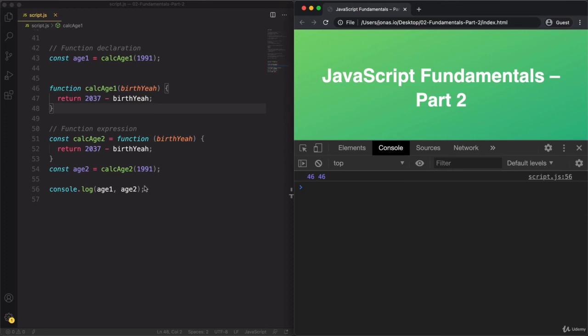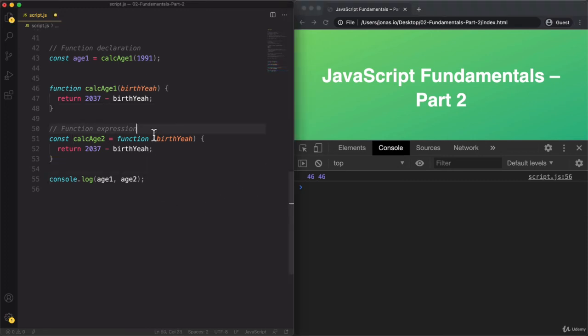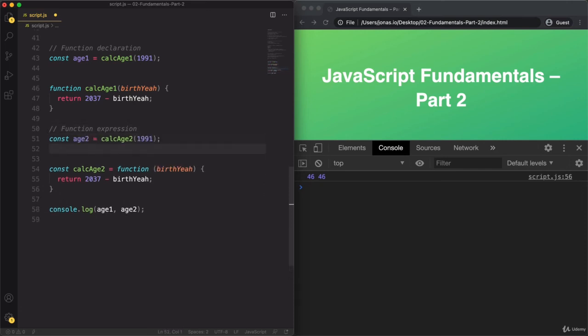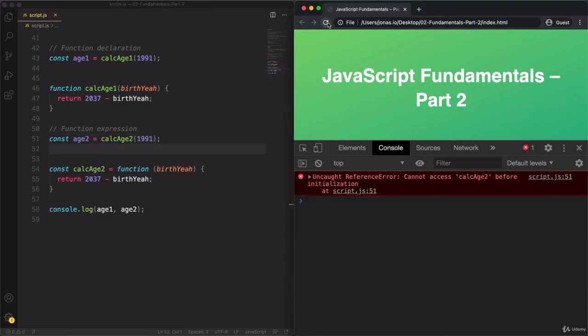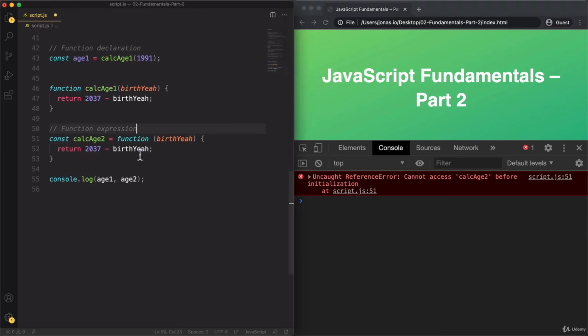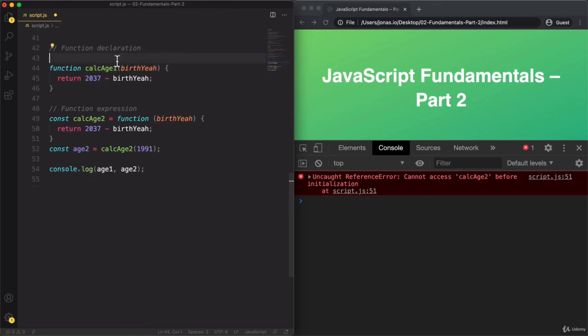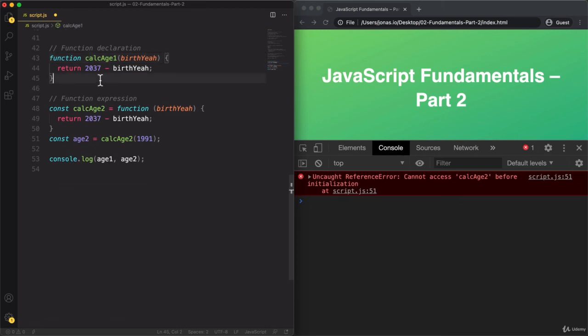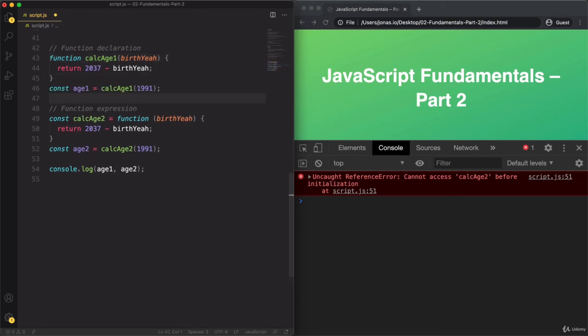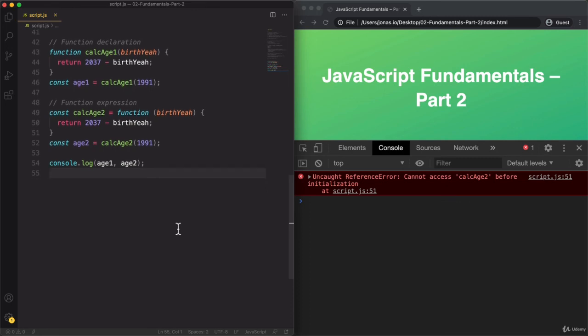But if we attempt to do the same with the expression, then that should not work. So let's see. And so cannot access calcH2 before initialization. Okay. And internally, this happens because of a process called hoisting, but more about that in a future section. Okay. For now, just keep in mind that you can call a function declaration before you define it, even though that might not be such a good idea in many cases. But you can do it if necessary.